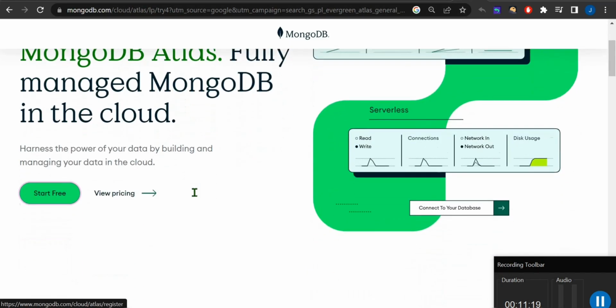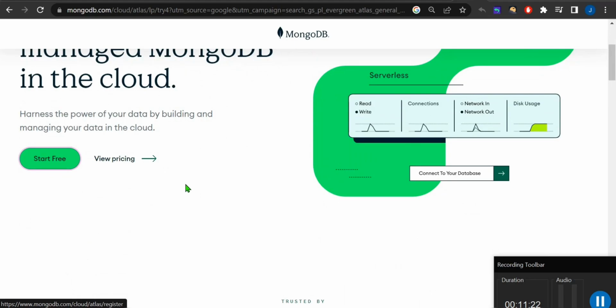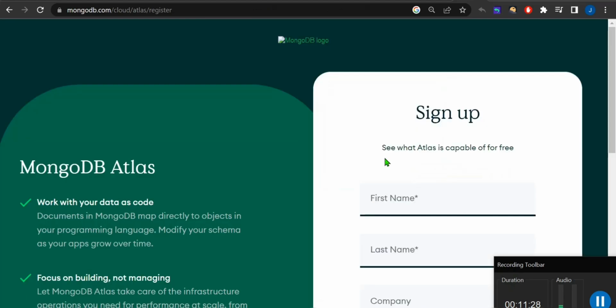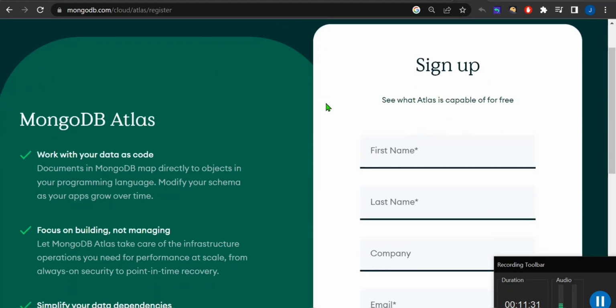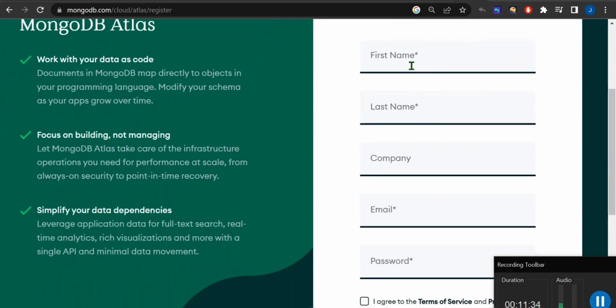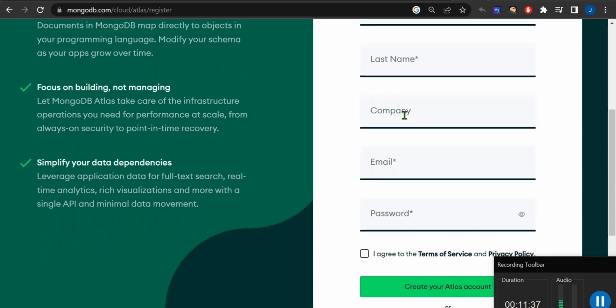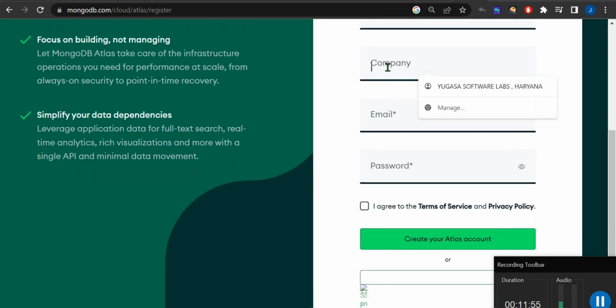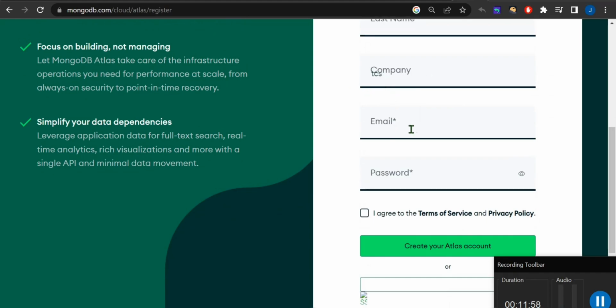It's taking time, I think. So the page has been loaded, and yeah, it's asking for sign up. It will ask for first name, last name, company. If you are working, you can put the company name. If you are not working, you can put any company, like Oracle, TCS, whatever. It doesn't matter, it will not verify. So you can type any company like TCS and just move ahead.